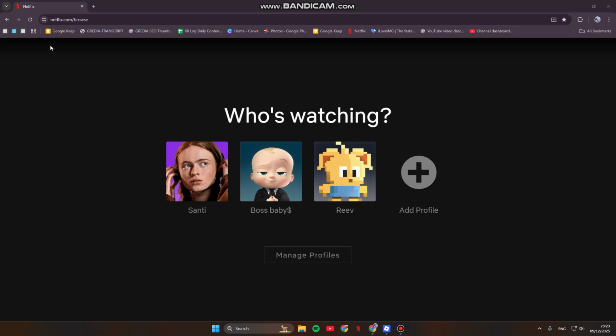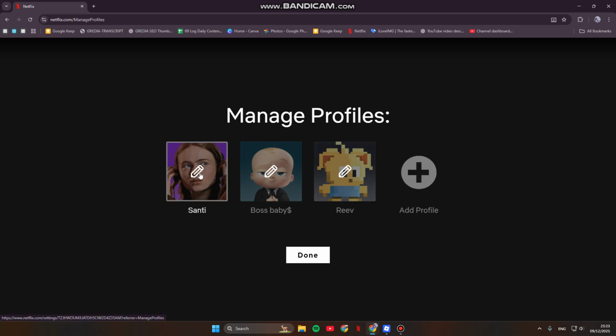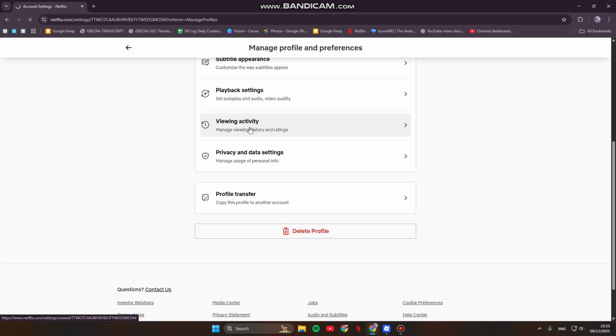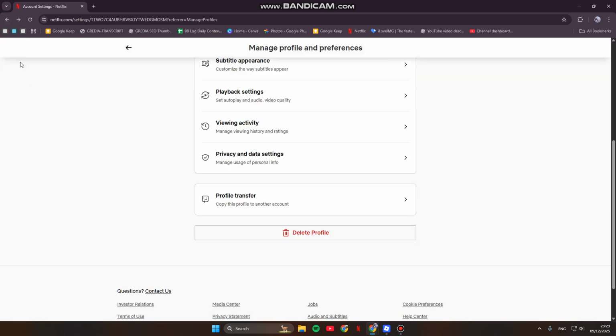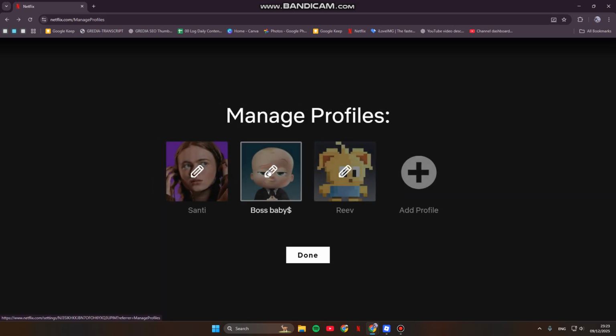You can just open Netflix on a browser like this, whether it's on PC or mobile, and once you're on this page, you can just click on manage profiles and choose which profile you want to delete the watch history for. Let's say this one. You can just scroll down until you see the viewing activity, and I think let's just go back, not this one, I've already deleted that one. Okay, this one for example.